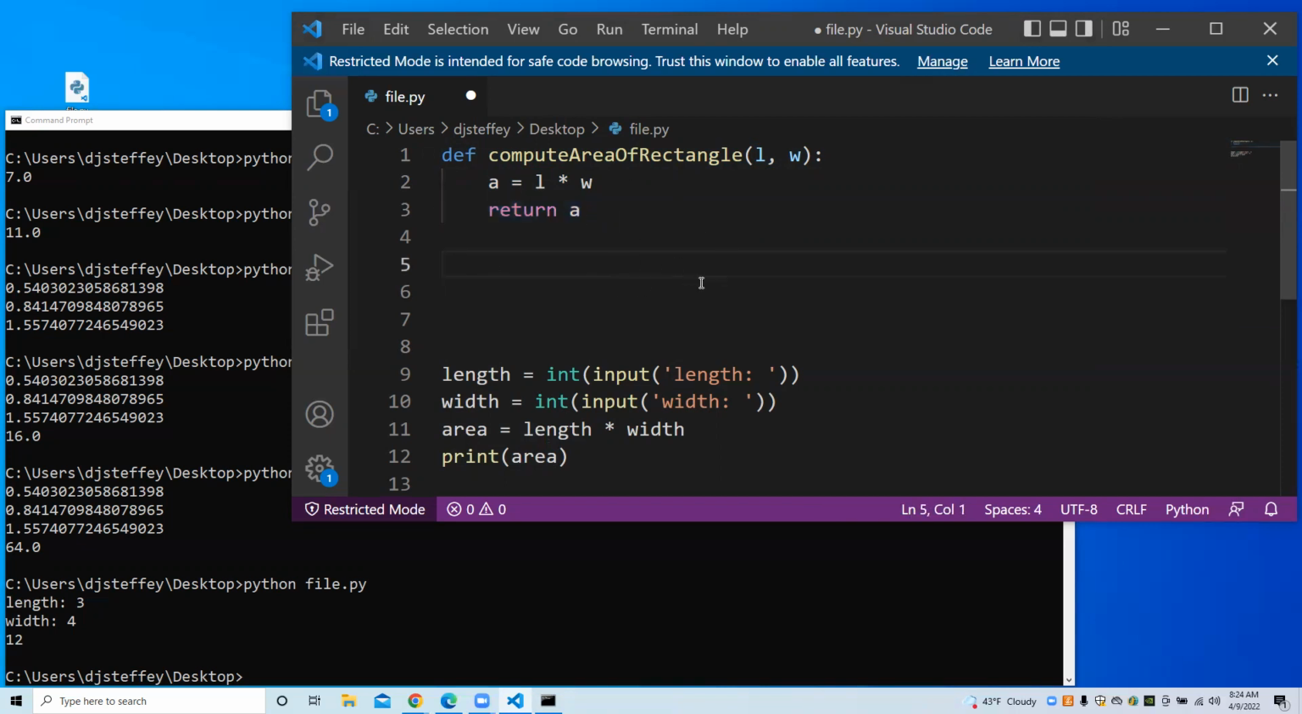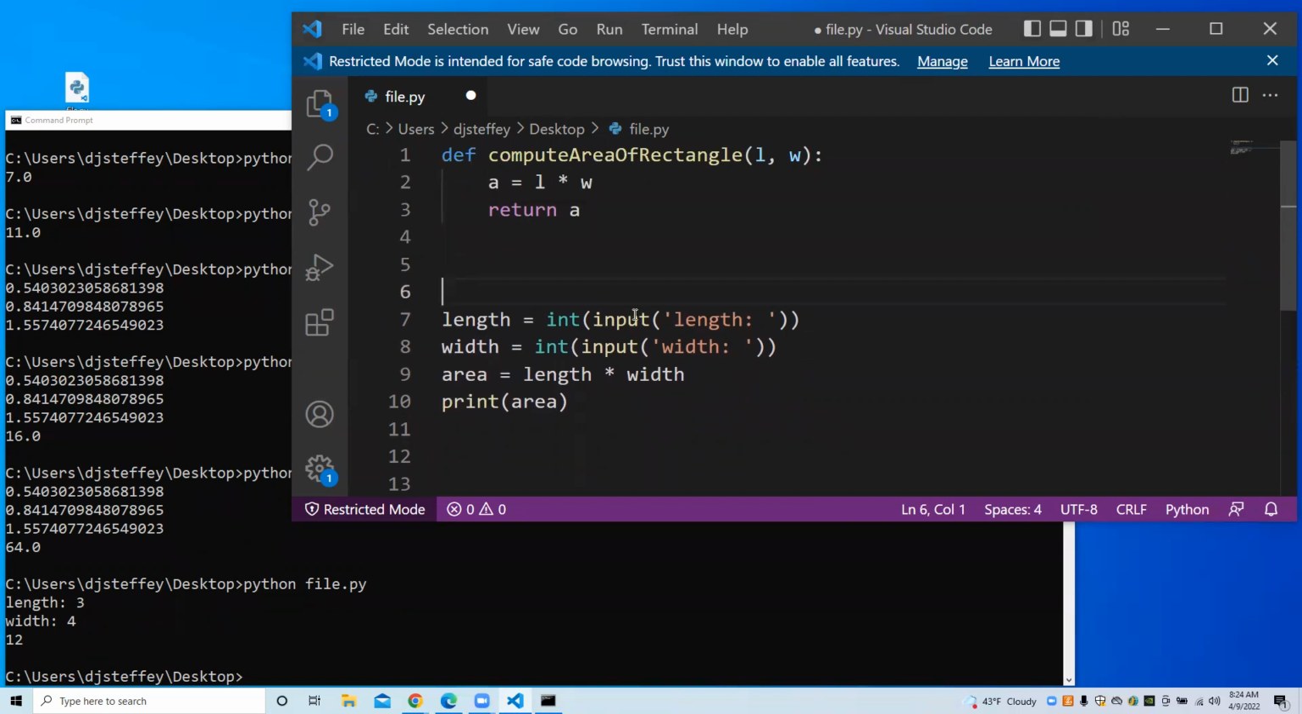So now let's use our function. We're still going to get the length from the user. We're still going to get the width from the user. But now the area is going to be my function, compute area of a rectangle, that length and the width. And then we're going to print the area.